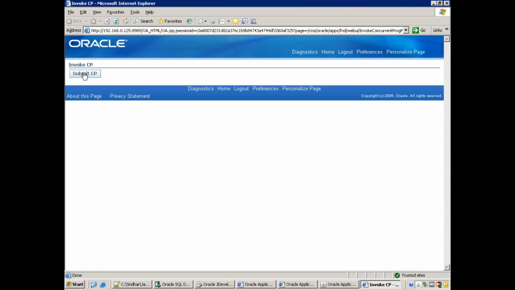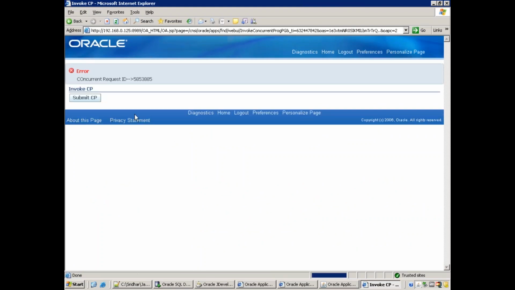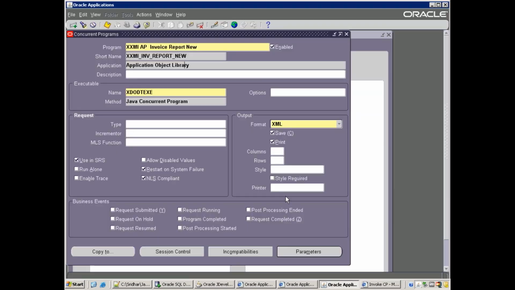Okay, so let's click on this one, right? The request ID is 3885. Of course, it is displaying as error because we have not mentioned the type, right? So now let's see.